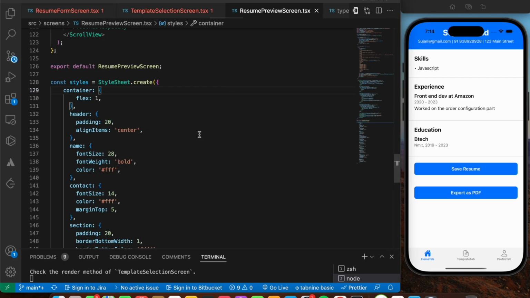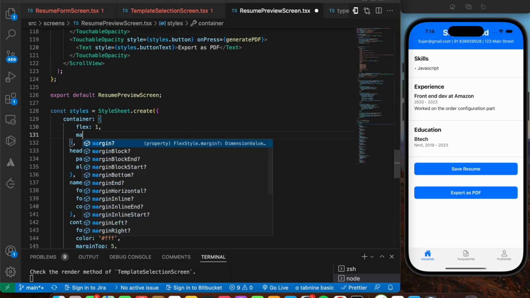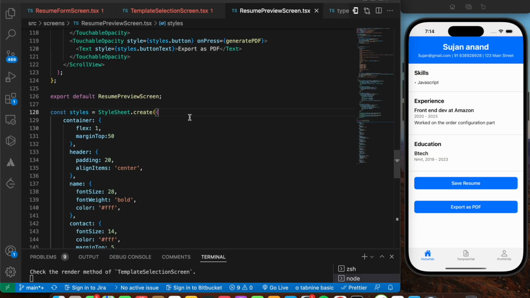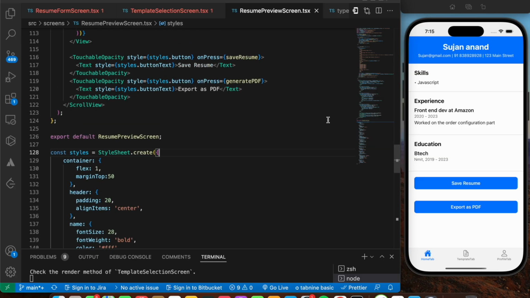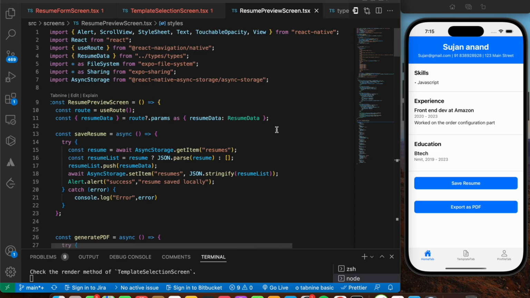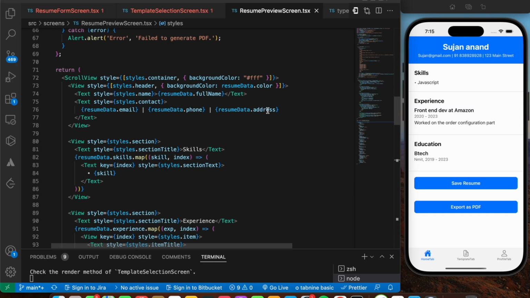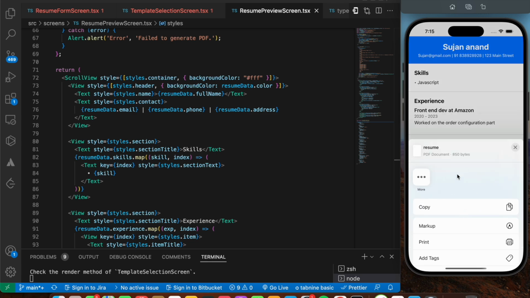So let's come to the resume preview screen, and for the container I'm going to say marginTop of 50. Okay, so if at all you do not want to add this, you can directly add in your SafeAreaView, instead of a ScrollView, or you can use a ScrollView outside of the SafeAreaView as well. So yeah, this part is done. So we are trying to show the full name. As you can see, the skills are added, experience is added. You can add in more experiences as well as the education is added as well.